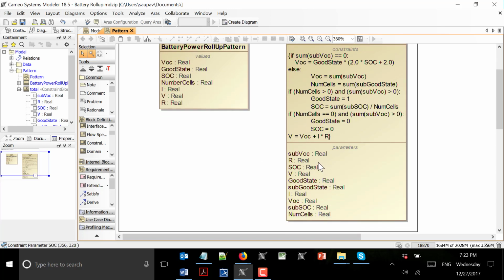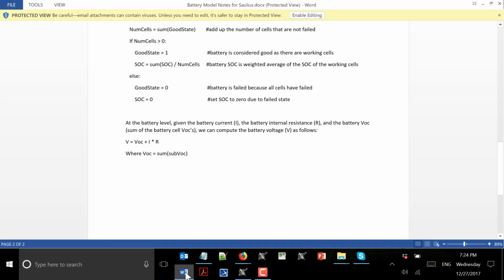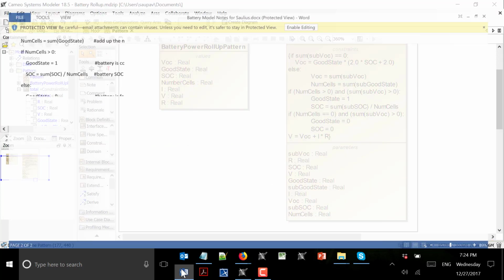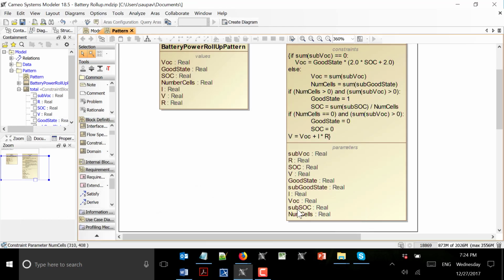And one more thing, you see that some of them, for example voltage, is with sub, right? And then good state is with sub, and also state of charge is also with sub. And we use this additional parameter when we need to take the information from the child.